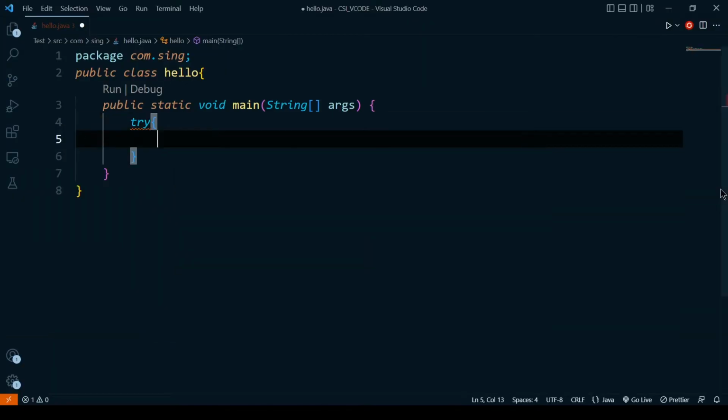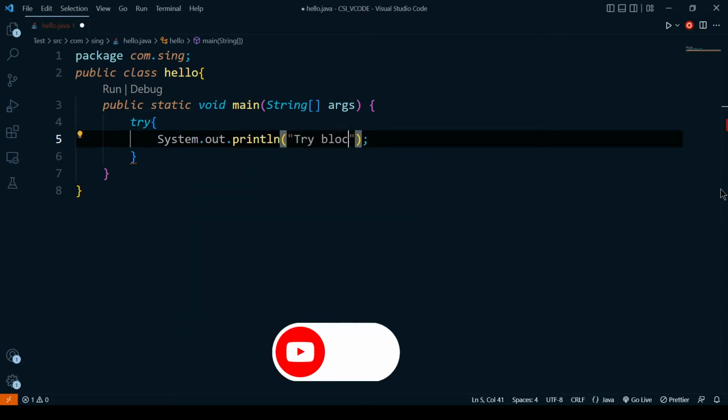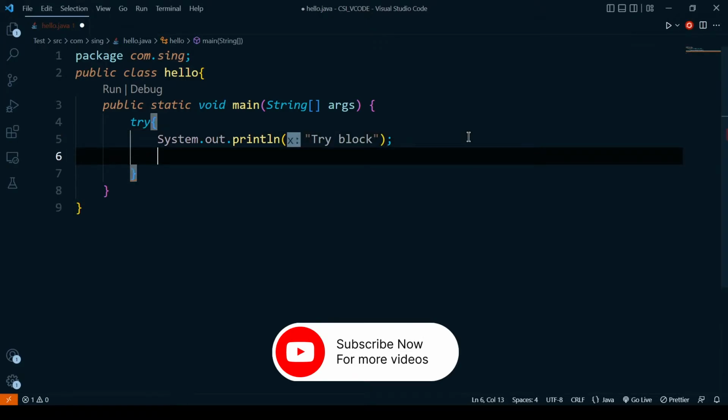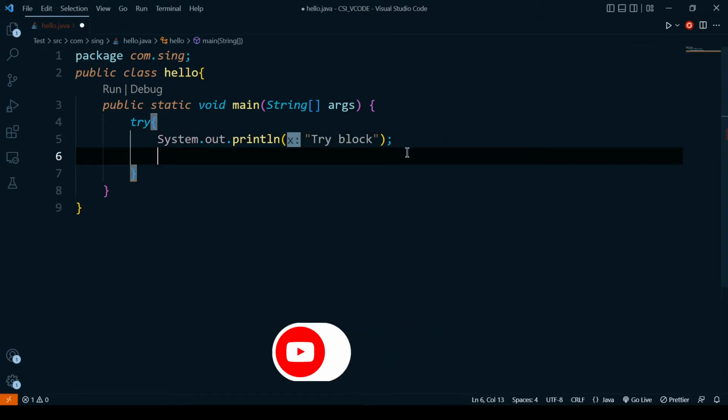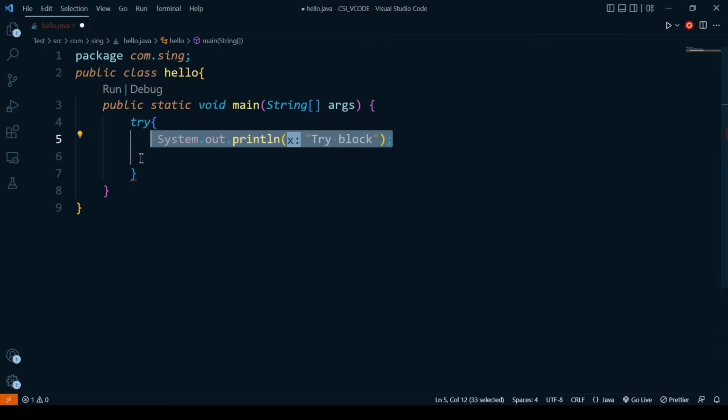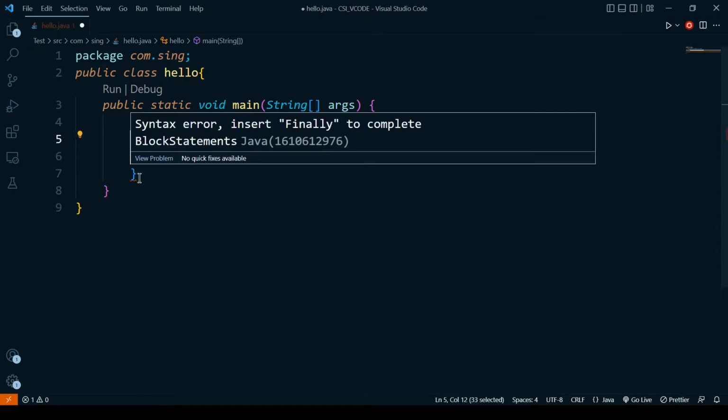For using it in the try block, you just have to write some code which you think may throw an exception. For example, let's say I'm just printing out try block. For sure this won't throw any error or exception.